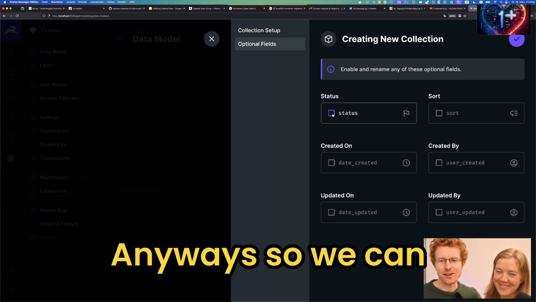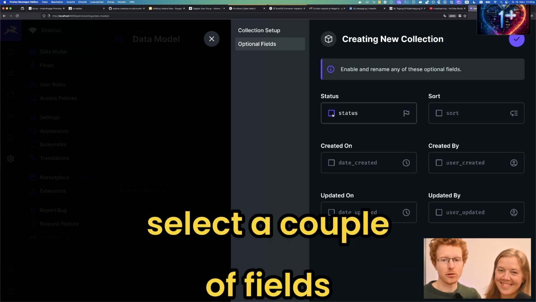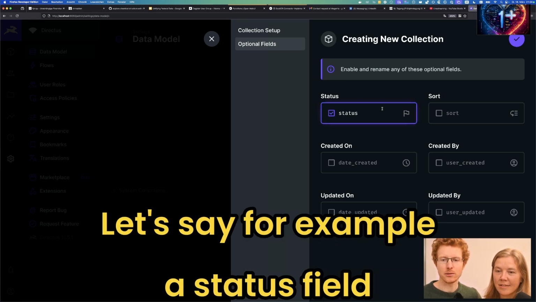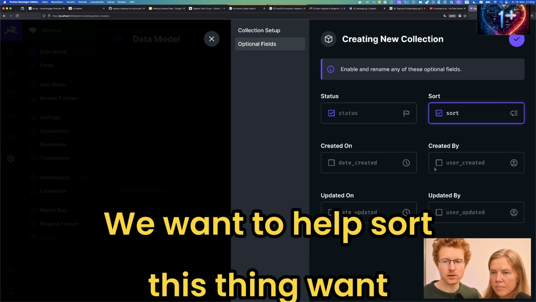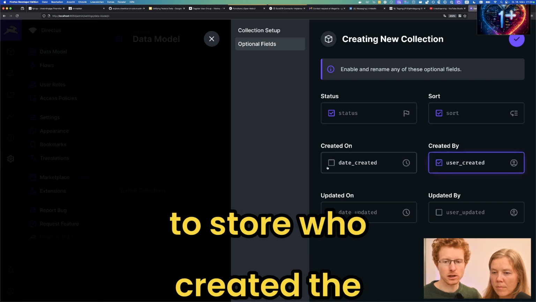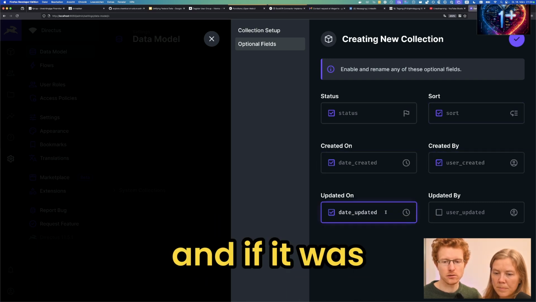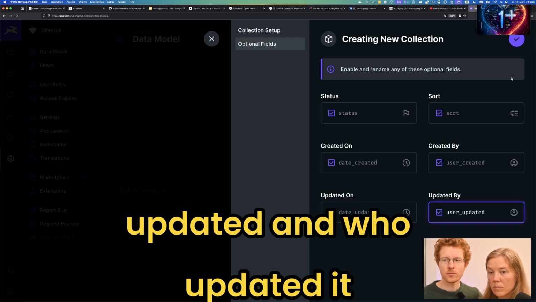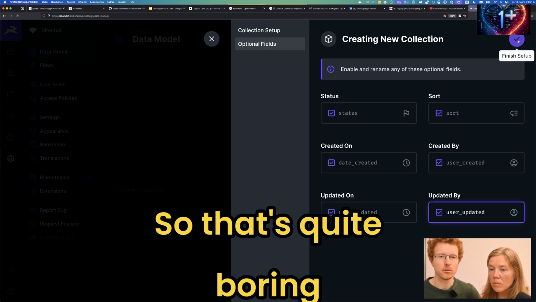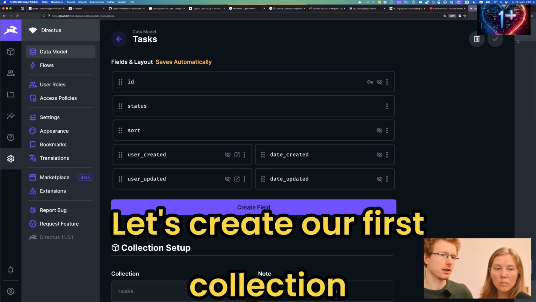Anyways, we can select a couple of fields which we may want to have. Let's say, for example, a status field. We want to be able to sort this thing. We want to store who created the task and when it was created and if it was updated and who updated it. These are the basics. Okay, so that's quite boring. Let's create our first collection.